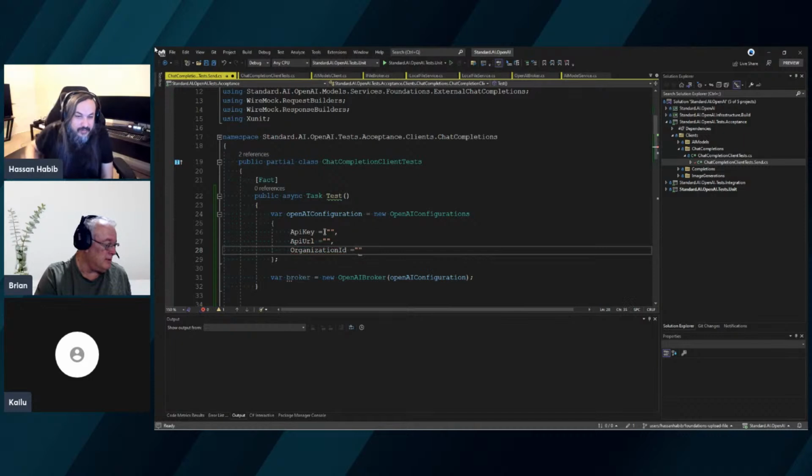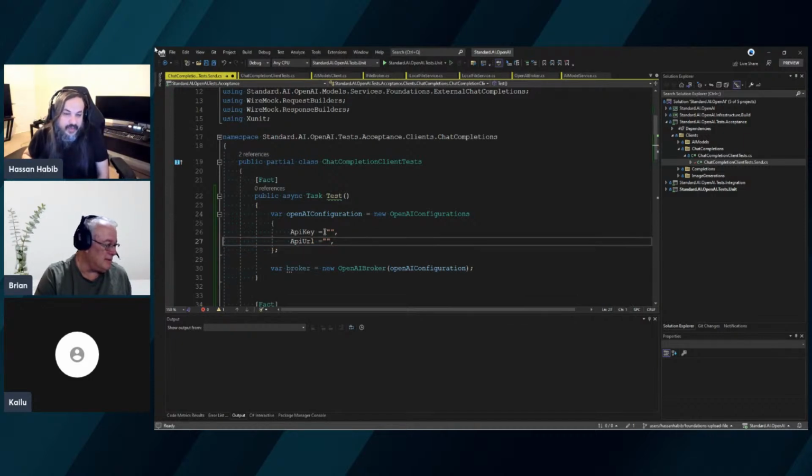Oh, who cares? We don't want an organization ID. You also don't need to set up the API URL because it's already preset. The only thing you really need is just the API key.